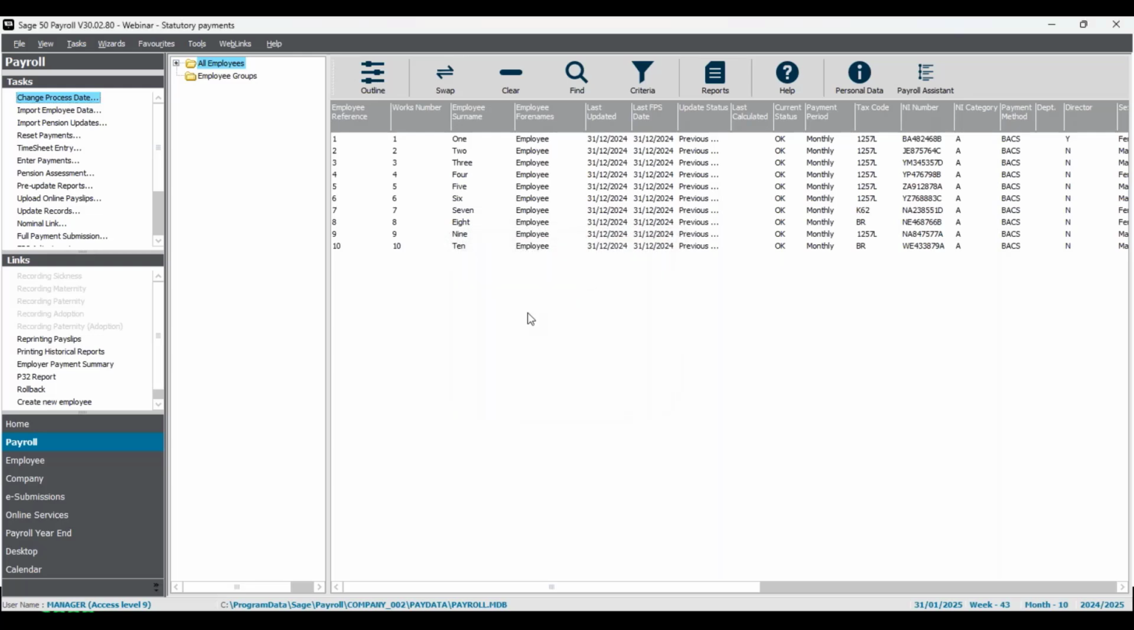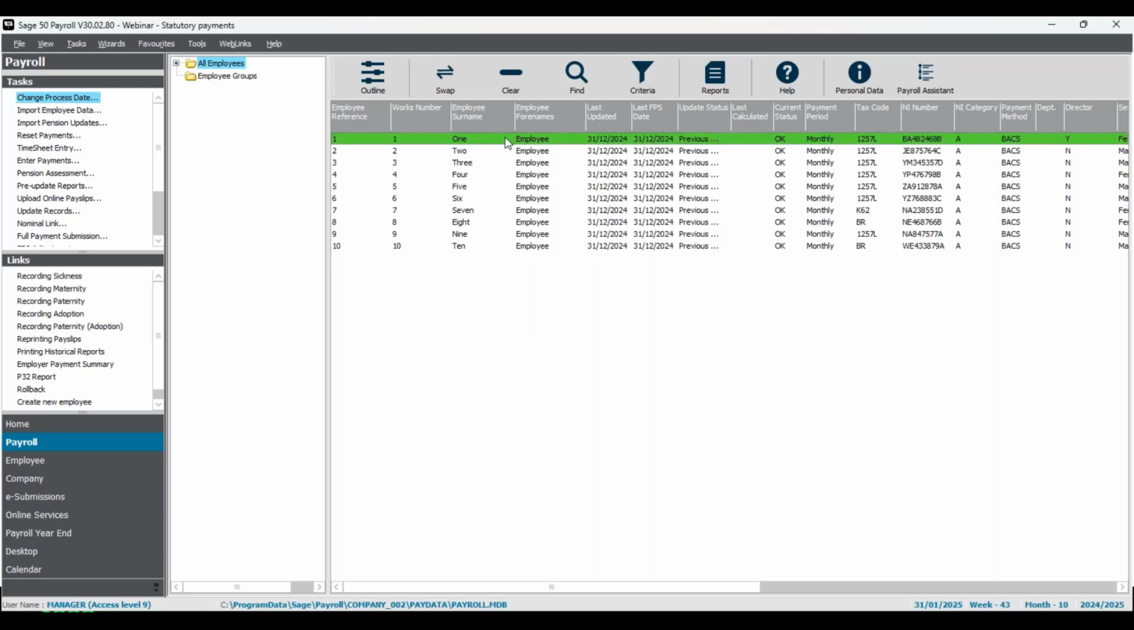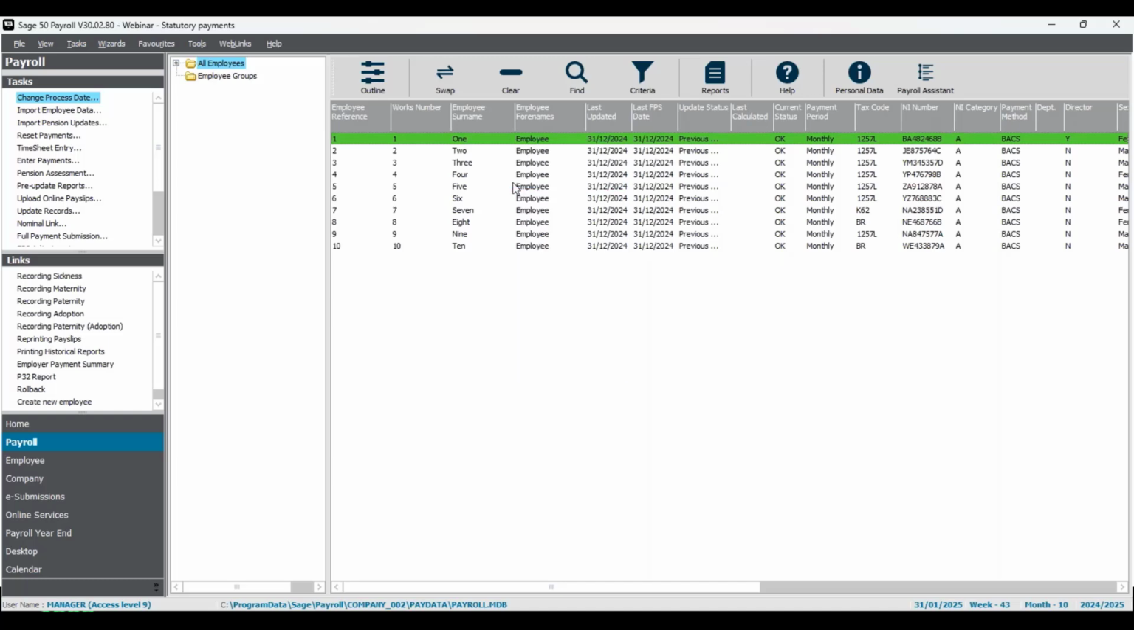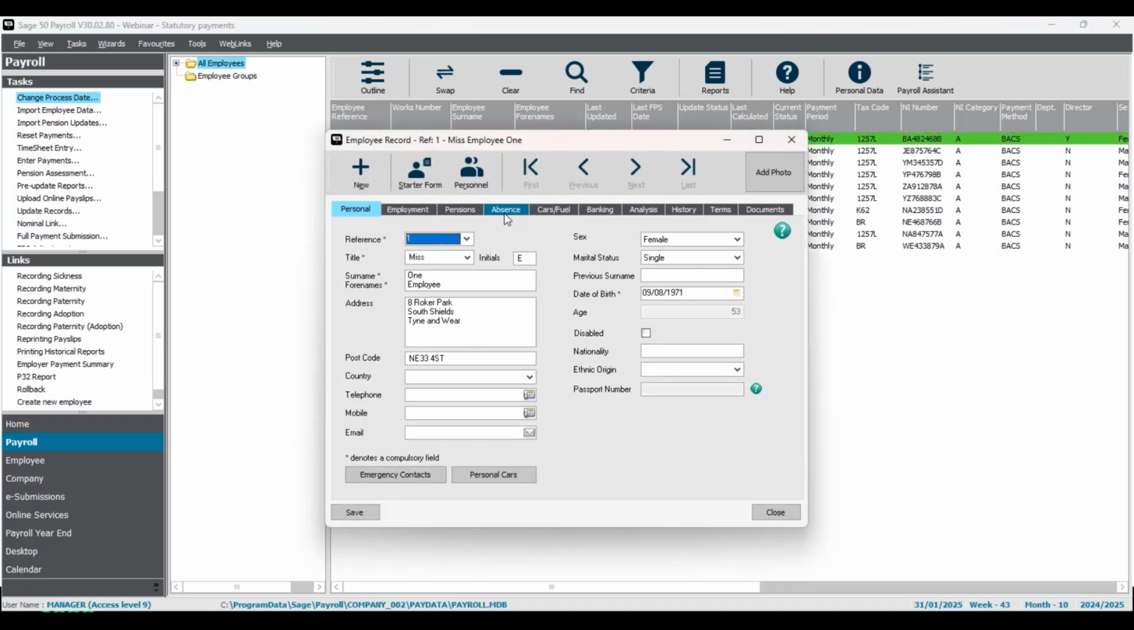Great. I mentioned there are a few ways to enter SSP. First of all, I'm going to show you how to do it in the absence diary. So if I select employee number 1, this person's been off sick. I'm just going to open up the record. And one place that you can find the absence diary is just on the absence tab there.